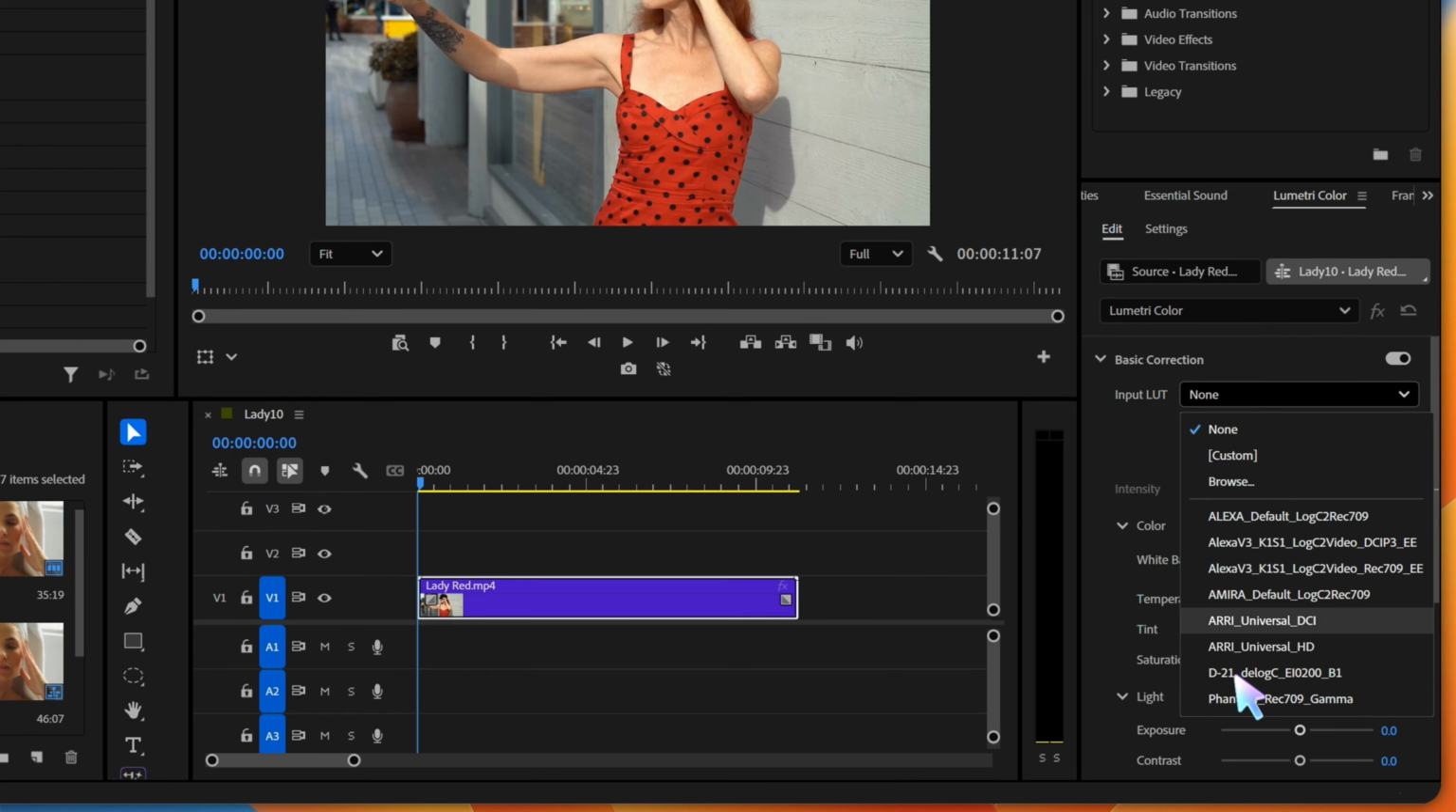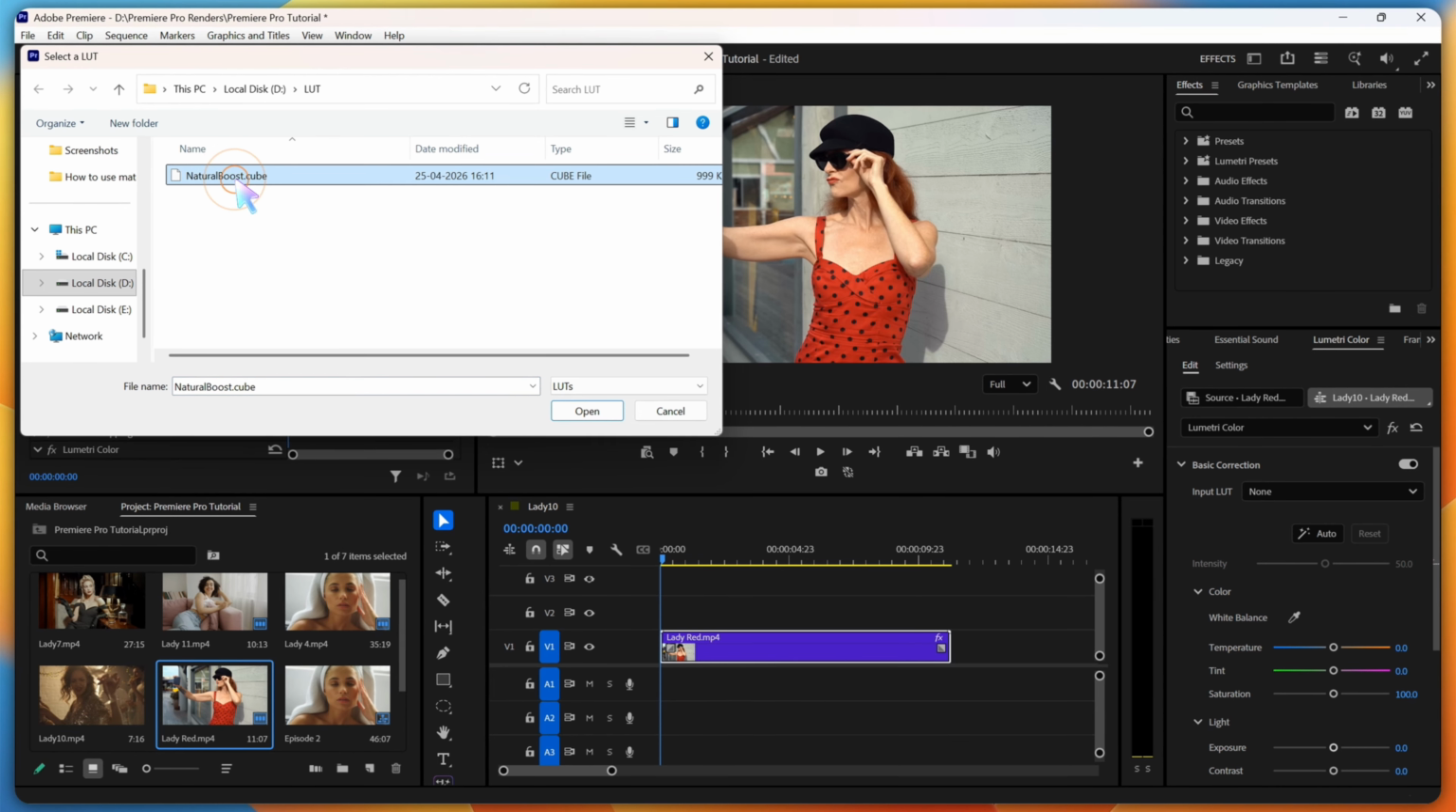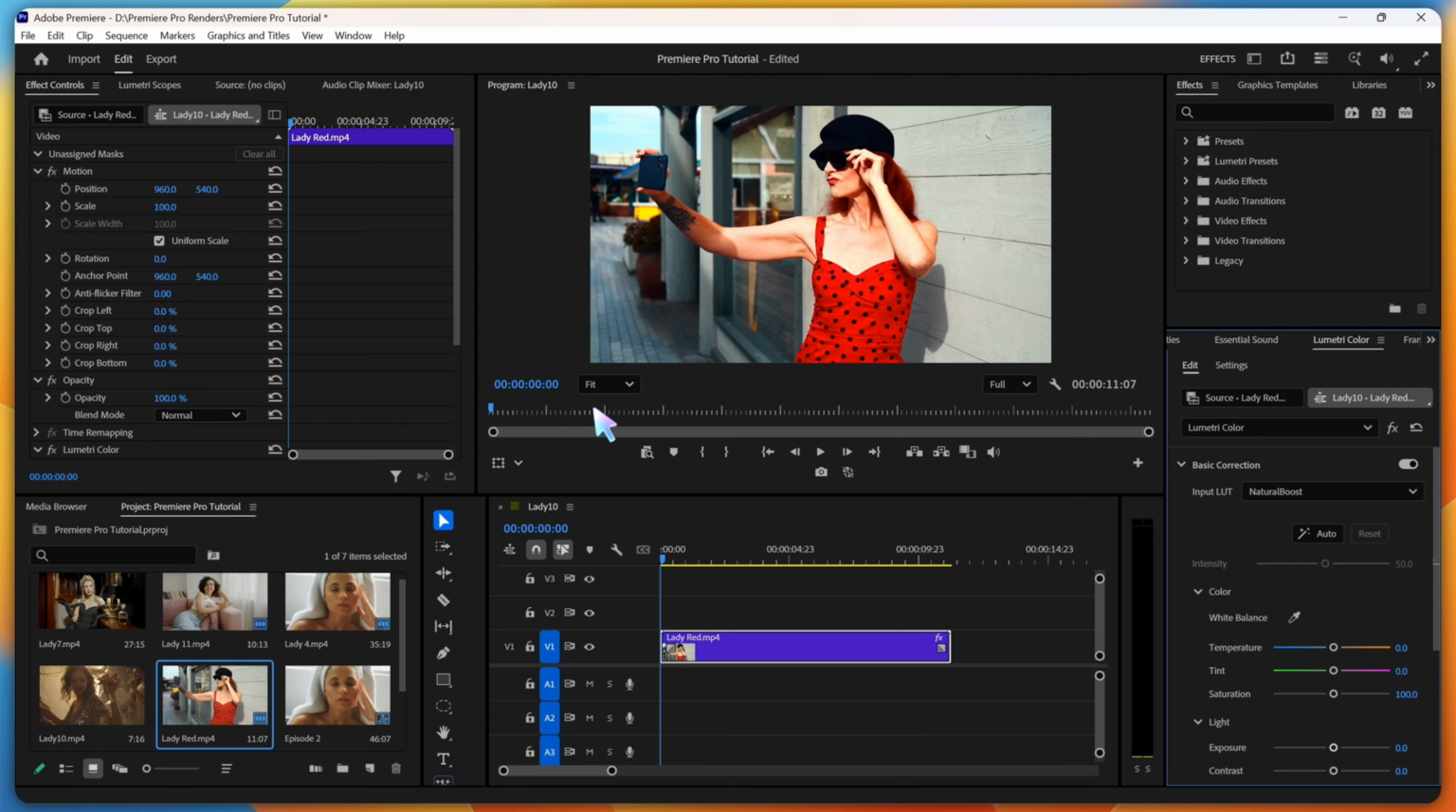If you want to import a LUT, click Browse. Now select the LUT file from your computer. It's usually a .cube file. Click Open. Immediately you'll see the color of your footage change.